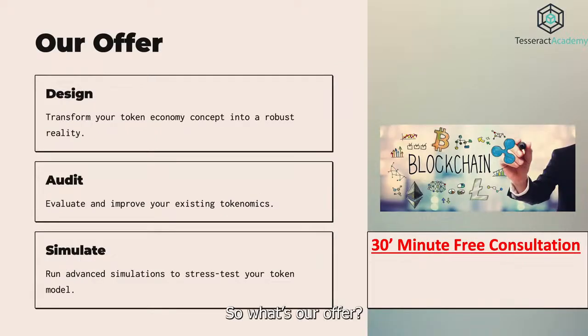So what's our offer? What we offer is a 30-minute free consultation. There's absolutely no strings attached to this consultation. It's 30 minutes free, as long as you work on a solid idea. That's our only request. You just have to provide some information about the project, and if we see that you're actually taking this whole thing seriously, and you're not just on a call to have a nice chat, then we're more than happy to give you 30 minutes of free consultation on your token economy, whether it's about designing a token economy from scratch or about an audit.